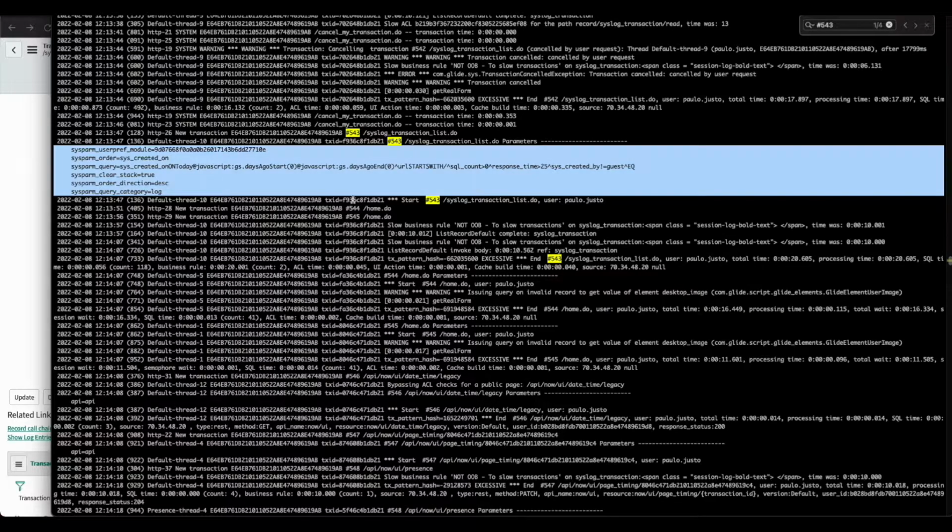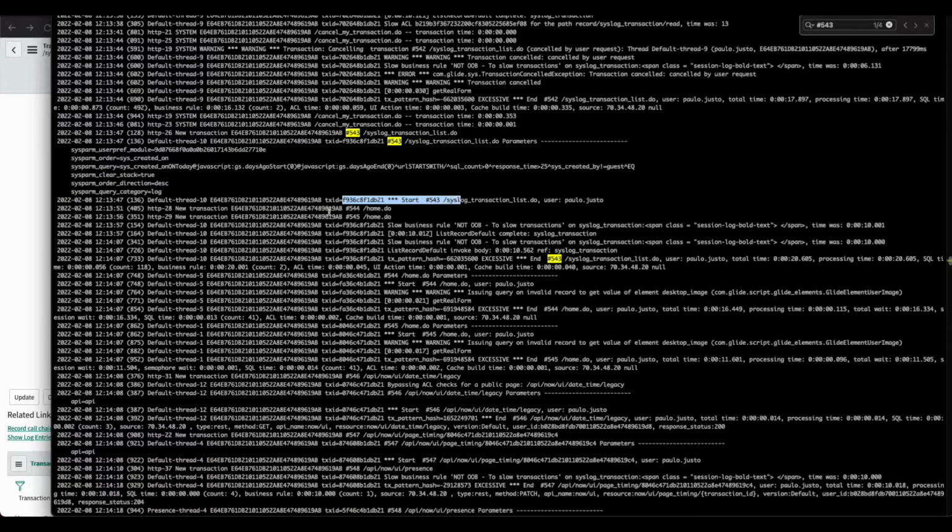So we continue to see the transaction. It starts, and then after we have a home.do, it didn't start. Another home.do, it didn't start. We have our culprit, the slow business rule with this name, and then we continue. This business rule is called again, and we have 20 seconds, 10 plus 10, and we can see it here when the transaction finished. The processing time was 20 seconds, with the business rule taking 20 seconds.